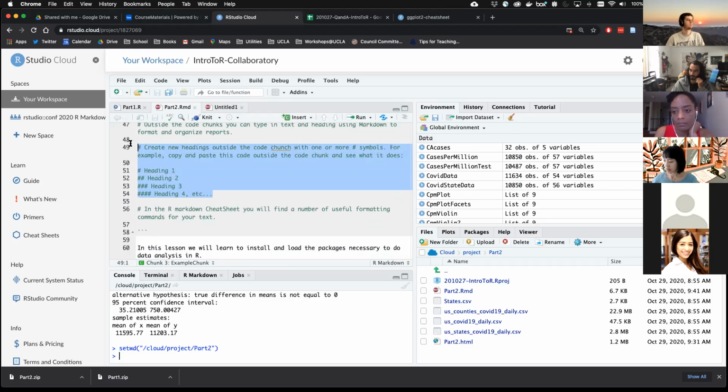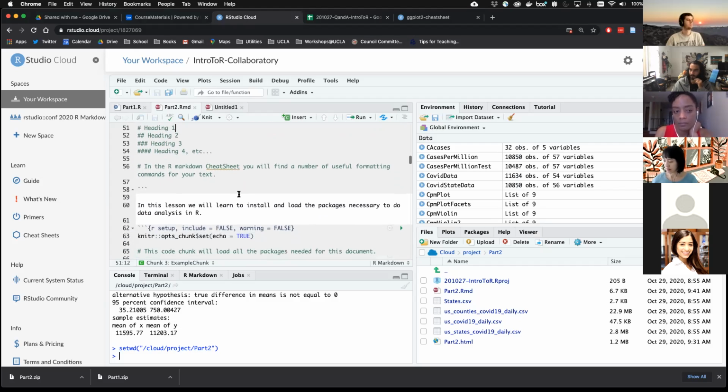Here's what I shared about headings earlier. There's an R Markdown cheat sheet as well. We're not going to cover that for now, but there are some useful ways to format text.